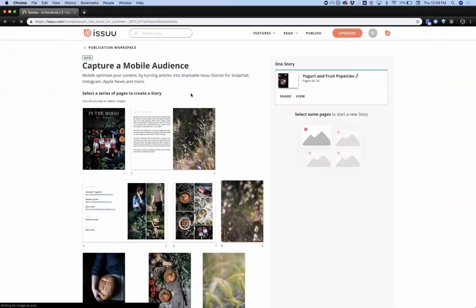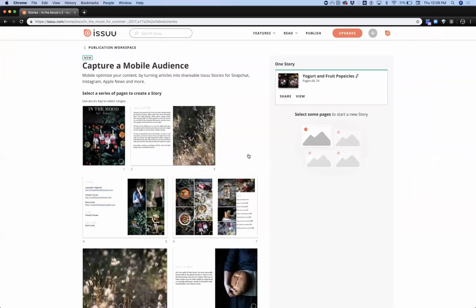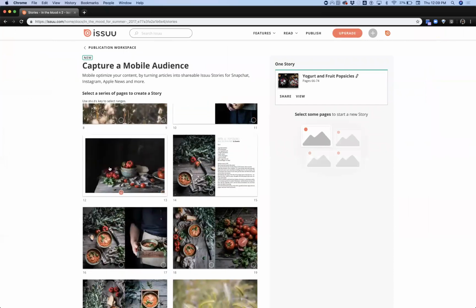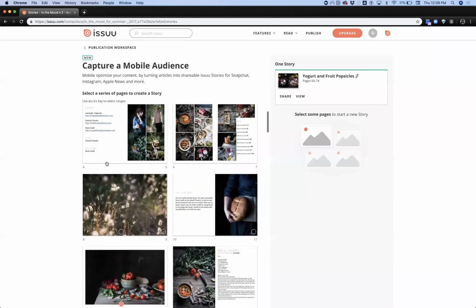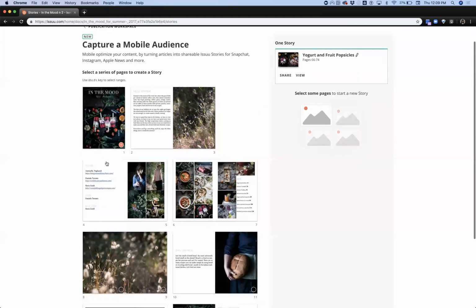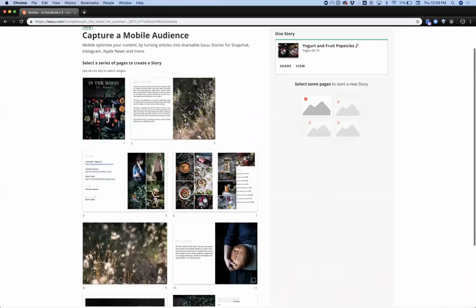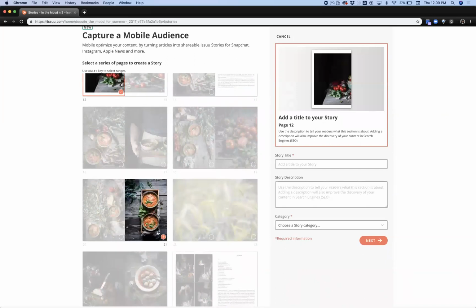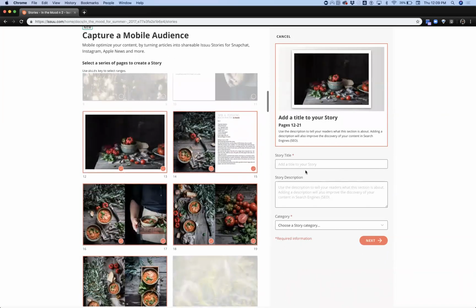So article stories, again, are the text HTML5 optimized version of stories, which are really easy to create. All you have to do is take the PDF or file that you've uploaded onto issuu.com and select a page range from that publication. So I'm going to take this page range here, and you add in the title as well as a short description and category, which helps us index and tag the content.